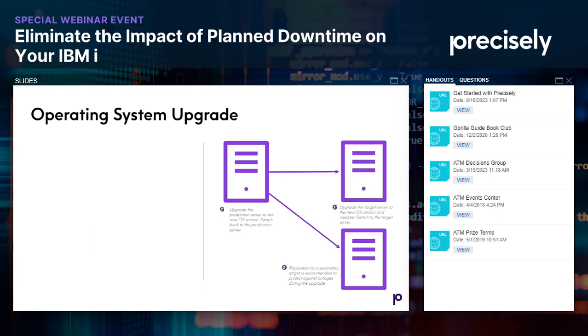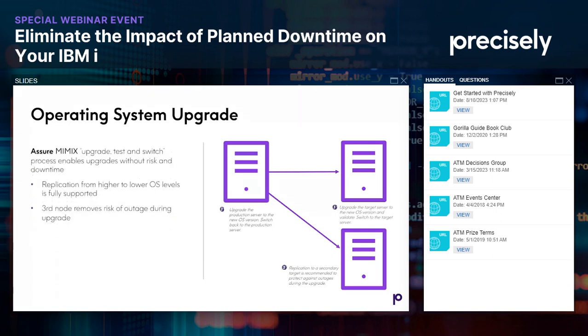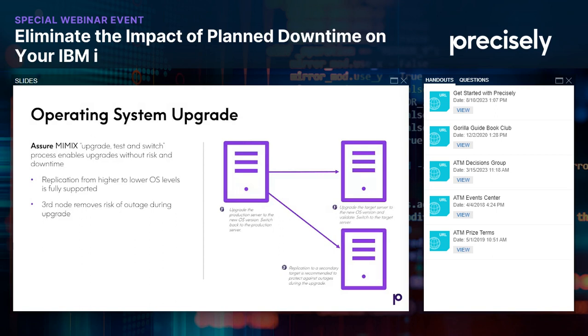So an OS upgrade is one of those variables. So let's say you need to upgrade from 7.3 to 7.5. And so you can stay running on 7.3. You're running on production. Everything's going along fine. And you've tested out your 7.5, you know you're ready to go.